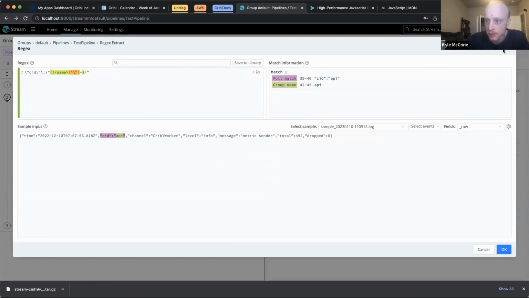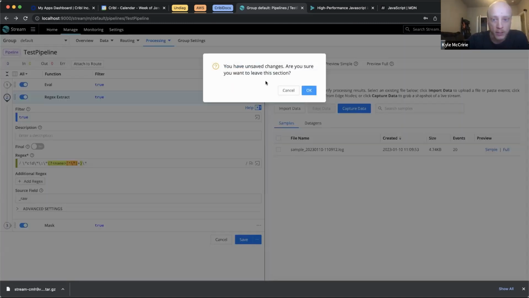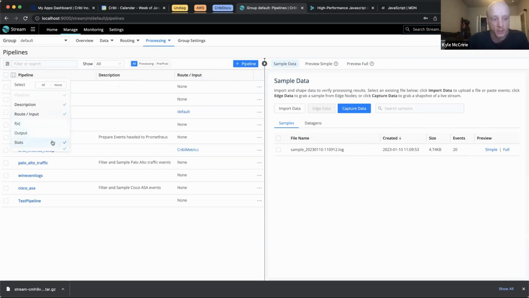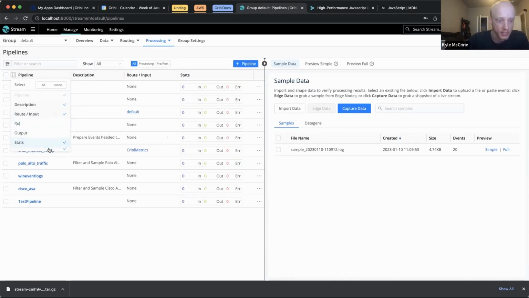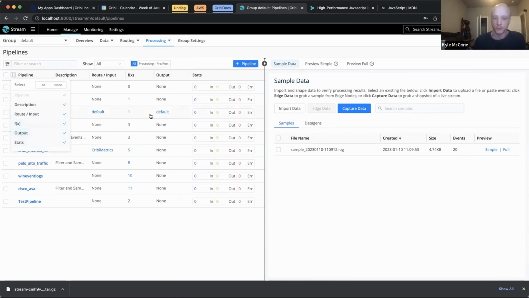One thing that I actually didn't really know for quite a while was if you go to your pipelines page, we have this little 3-column looking menu here, and you can select what columns you actually want to display. So if you want to keep it a little cleaner and just have description, you can decide what you want to view.